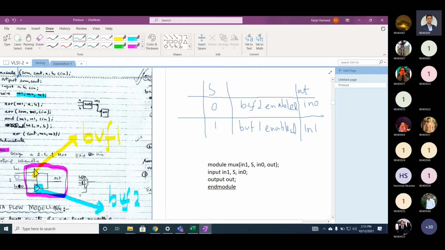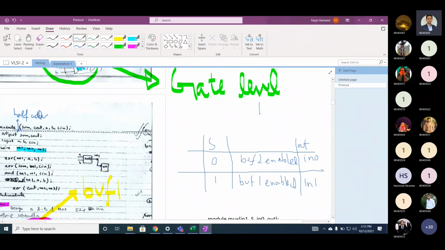So this is the functionality of a multiplexer. S is the select line. It selects between two signals, a logical 0 or logical 1. So this is the schematic of a multiplexer. S is on the select line. What is the name of the output? Output is out. And the inputs are in0 and in1. Am I right or not? Yes, sir. Okay. So this is the functionality of a multiplexer.